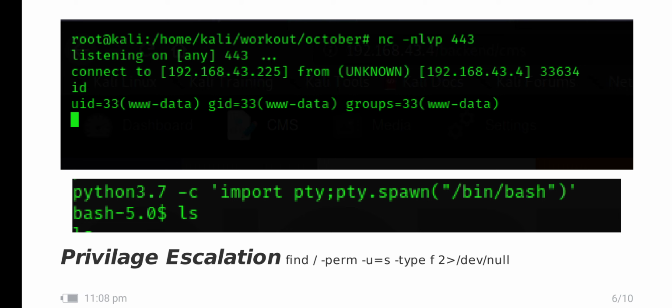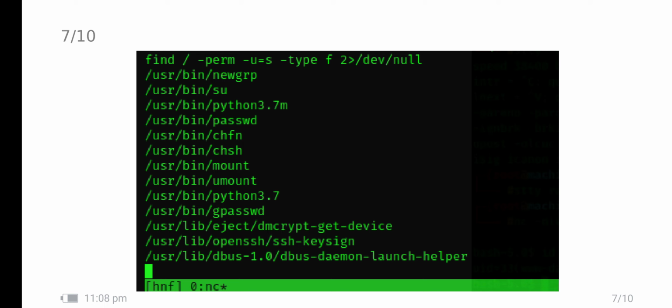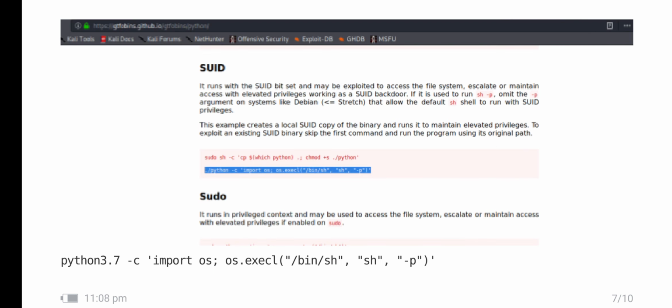I entered this command, and some directories and files are listed. I found that Python 3.7 is installed for the root user. So I did some research on Google. With Python 3.7 we can get privilege escalation to the root user.